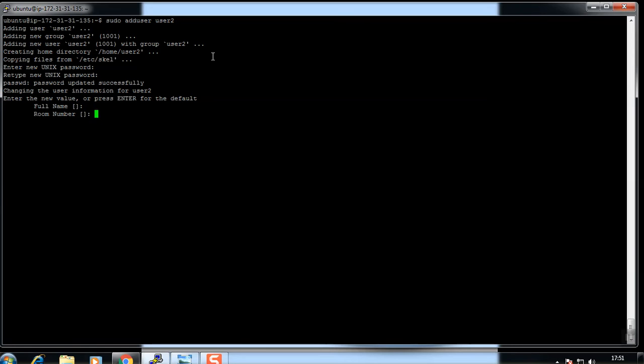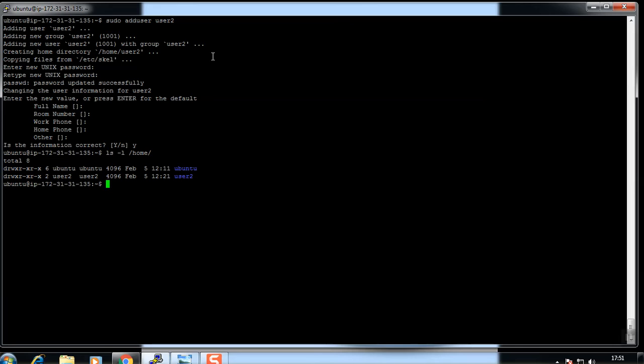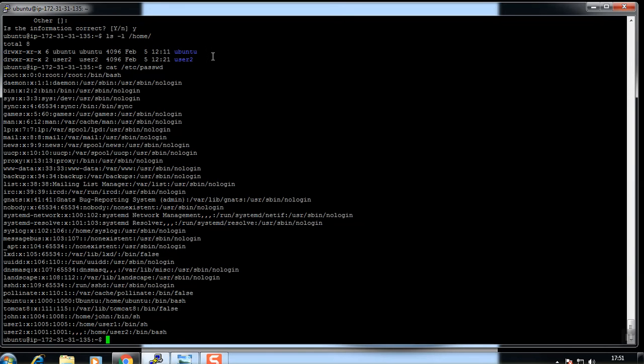So I leave all this blank. When you are doing it in real time, you fill in all the details appropriately. Yes, I confirm that the information is correct here. I'll hit enter. Now you can check whether it created a home directory for user2. Yes, it created a home directory, and I will also check whether it added a record in the passwd file. Yes, I can see user2 added in passwd.